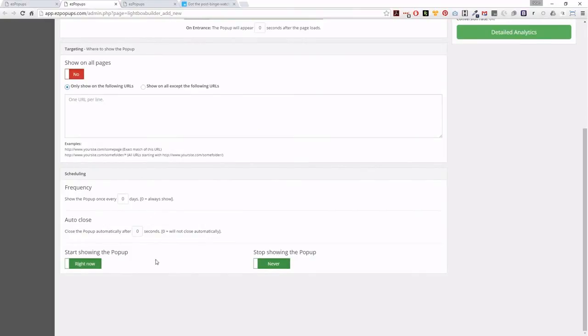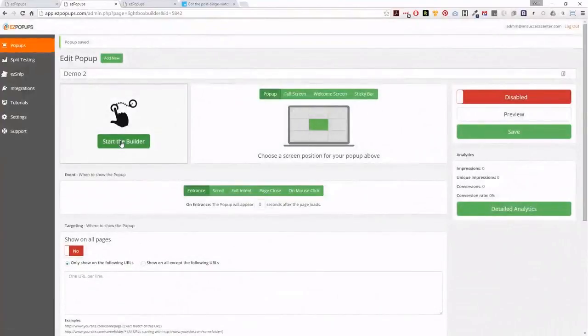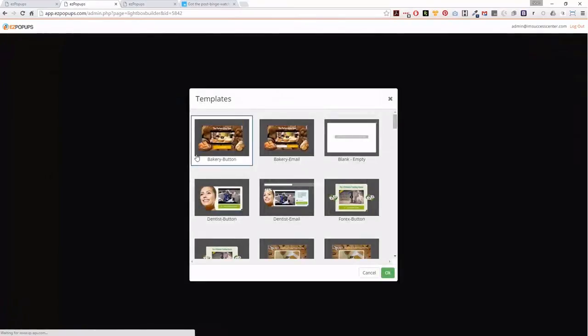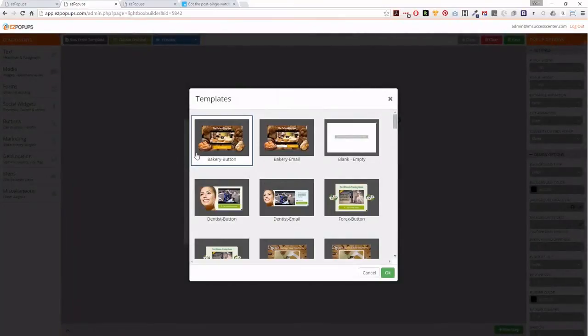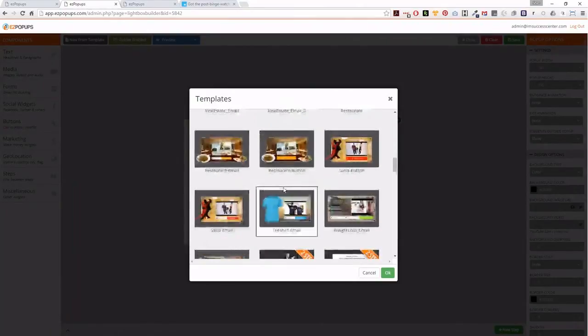And you can then set up scheduling and everything else. So that's very cool, but let's actually start the builder. First of all, I'm going to save the base settings I've created. And now I'm going to actually start the builder. And the cool thing with this is it is a drag and drop builder, and you can do all sorts of very cool stuff with this.